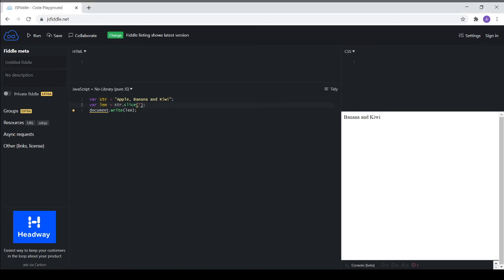Now as I told you, with substring you can't have a minus value, right? So that's why we have substr, so we can have a minus value also. So I'll say minus 4.